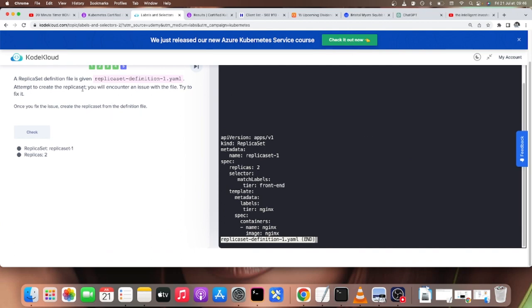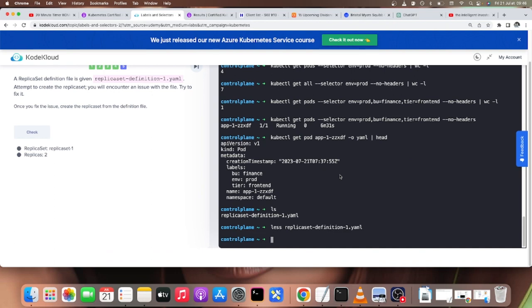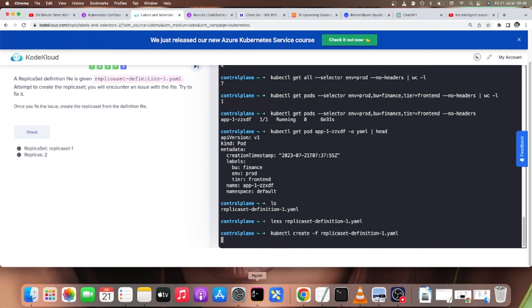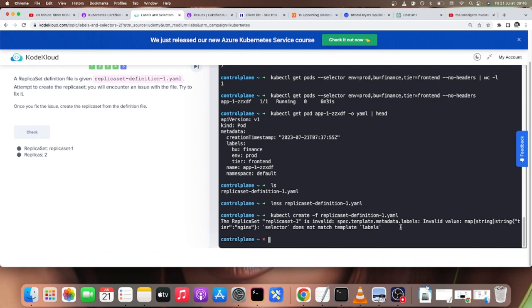Now attempt to create a replica set. kubectl create. Normally we should have an error because I saw it when we displayed the file, but we'll go back to it. Now which error do we have? Replica set is invalid. This particular section, the labels, label selector does not match the template labels.